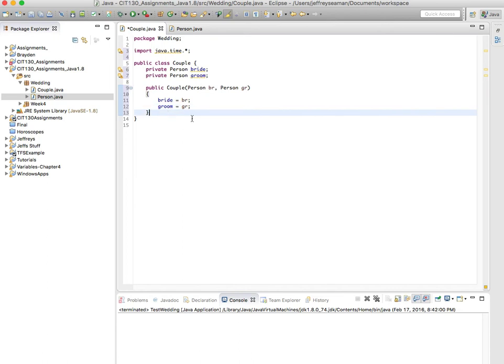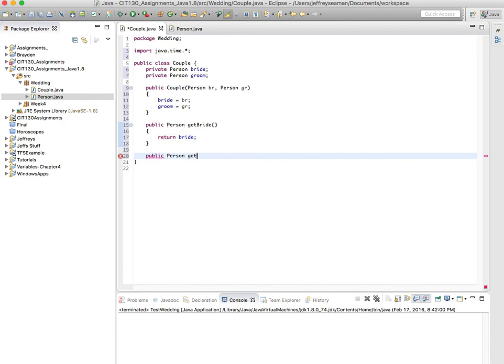Now we're going to just do returns. So now when that person calls that, we need to be able to return it. So we'll do get bride. We'll do return bride. And now we'll do public Person get groom, and then return groom. That right there creates that class. So now we have two classes here, a Couple and a Person.